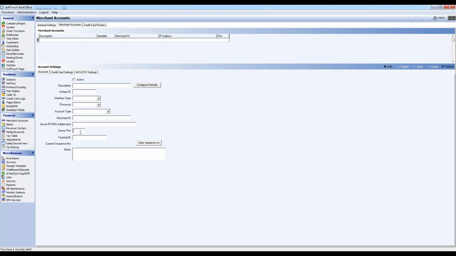You would put in your server port, so the credit card merchant number, server port number, the terminal ID, which you should only need for the Sterling interface, and they would give you that information. Don't worry about the sequence section or the clear sequence number. That would be for soft touch use only. So Taylor probably would be the only one that would deal with that button.